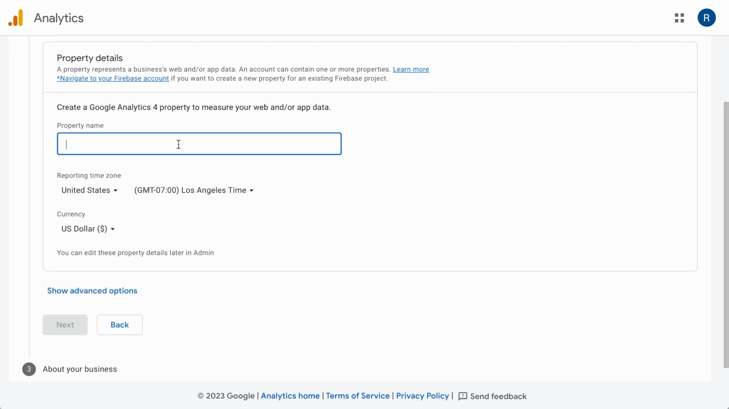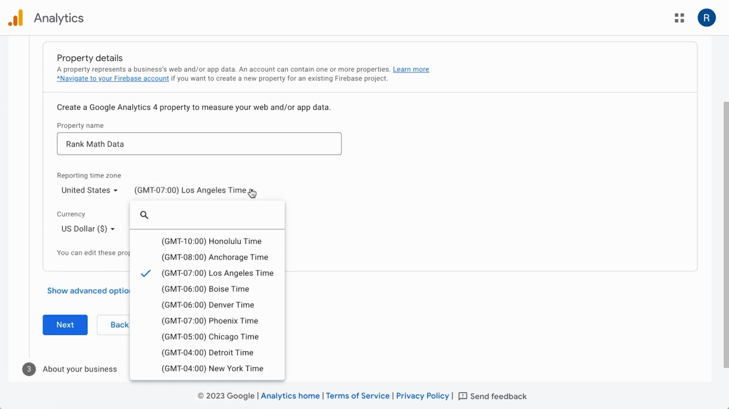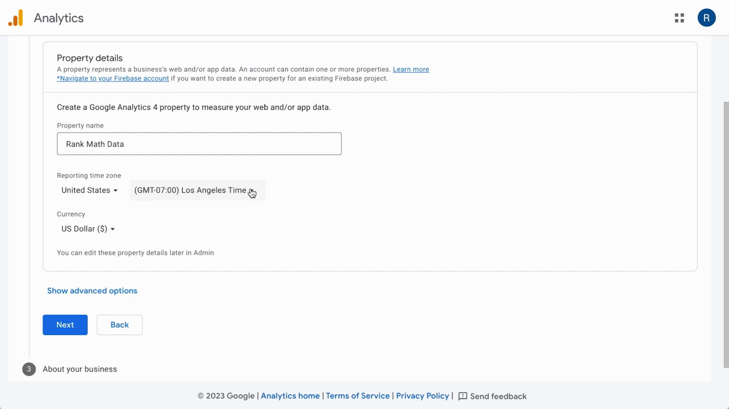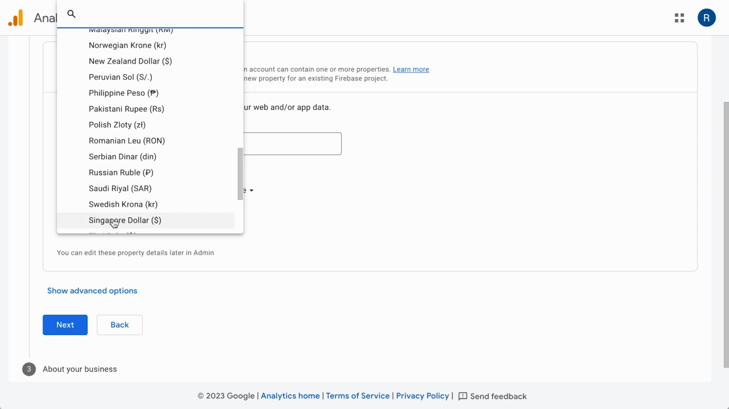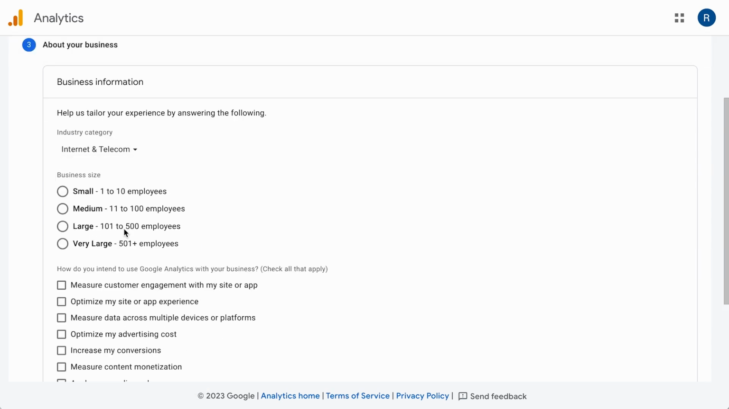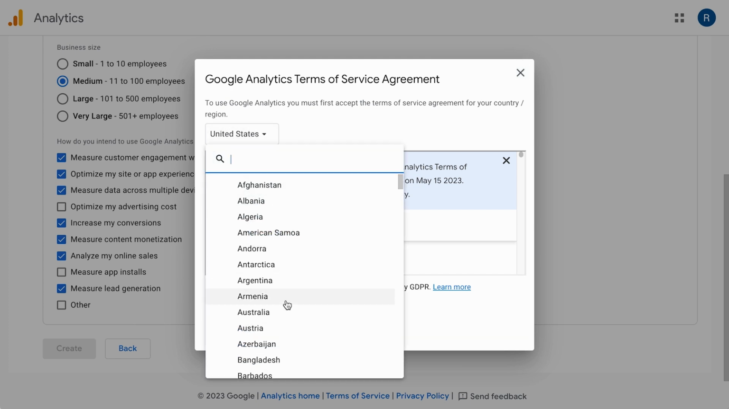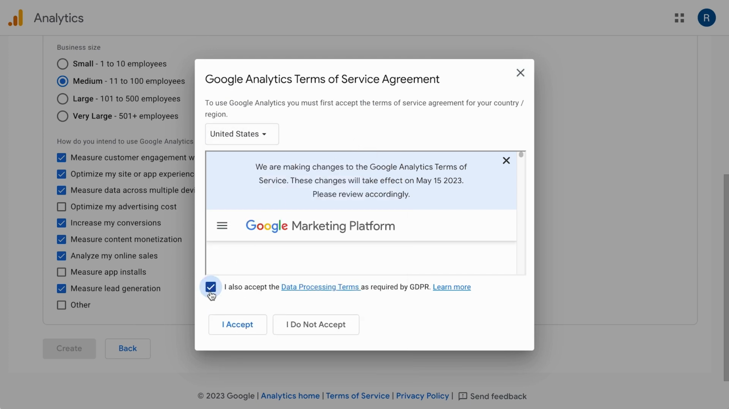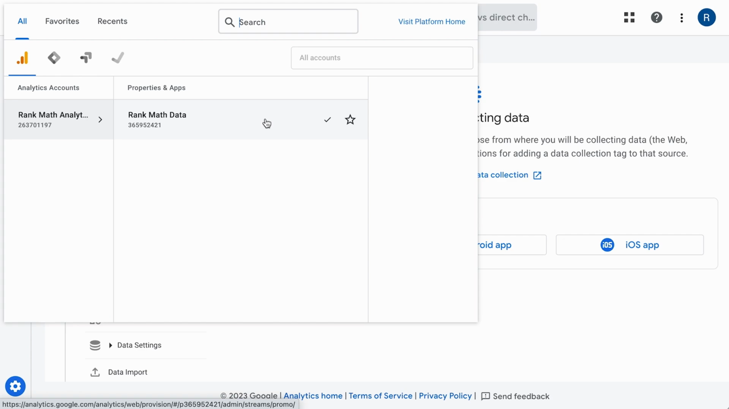Now you can create a new property for tracking. Let's give it a name, say your brand name, and data. There is really no restrictions on how you want to name it. Select your reporting time zone because the analytics data will be consolidated each day and the time zone will tell Google Analytics what is the daily cutoff time. The currency is mainly for e-commerce and advertising purposes, so it's best to follow your business accounting currency for easy reference. Then click Next, fill up some details about your business, and create your Google Analytics account. Select the country you or your business is residing in, check this, and click I accept. And now your Google Analytics account and property are created.